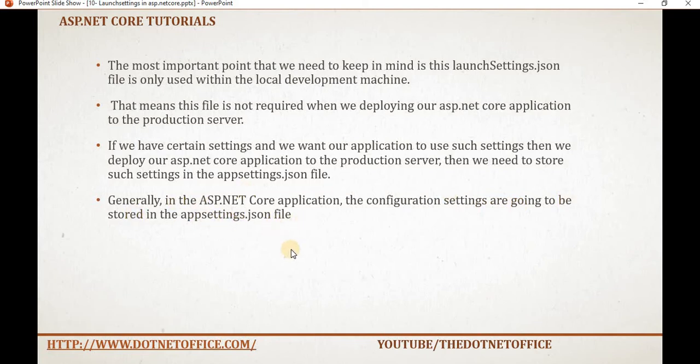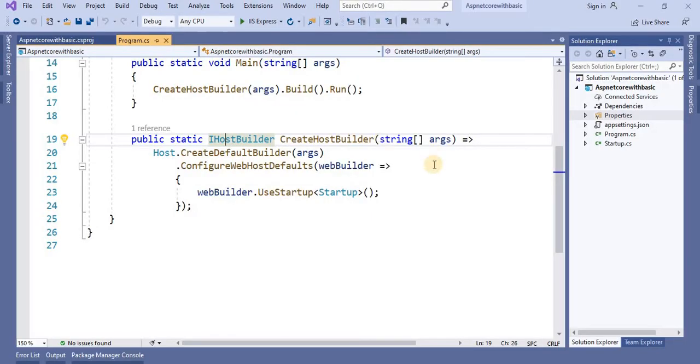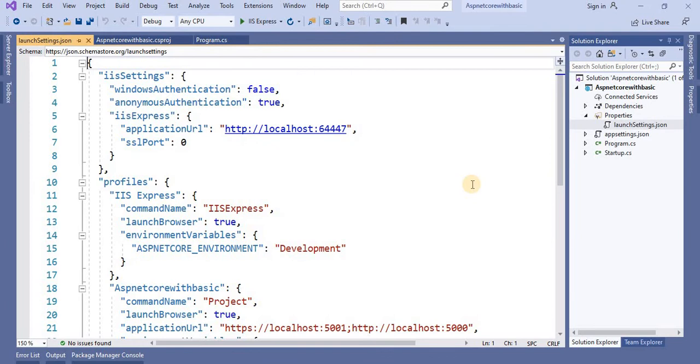Generally, in the ASP.NET Core application, the configuration settings are stored in the app.setting.json file. So let's go to Visual Studio, and the Launchsettings.json file you can find under this Properties folder. Here you can find the Launchsettings.json file, and basically this file contains certain settings that are useful for launching our application locally.